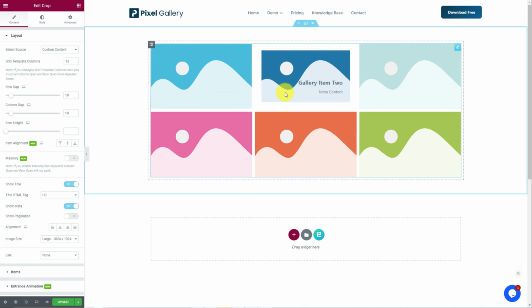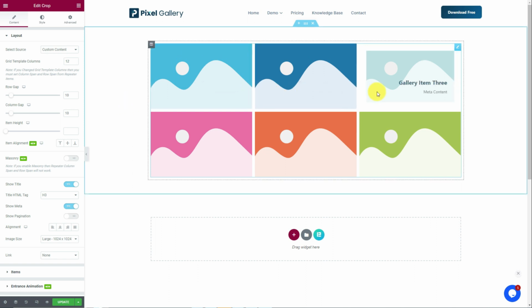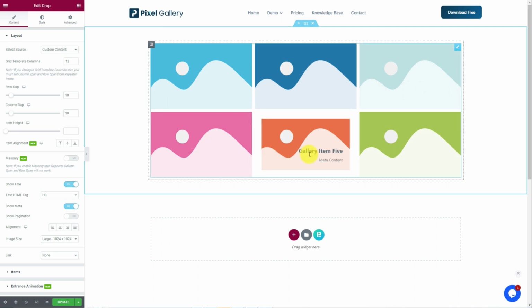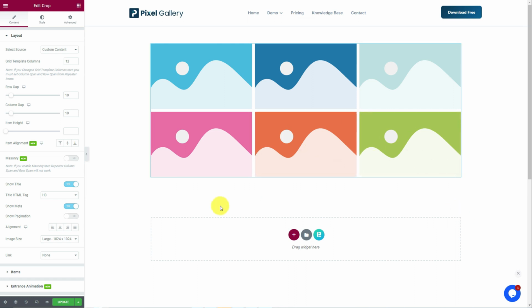Normally the gallery looks plain and simple with the images showing up front, and once hovered, it triggers an animation with the image shrinking down a bit while revealing the title and meta content. That's the animation effect for the gallery widget.